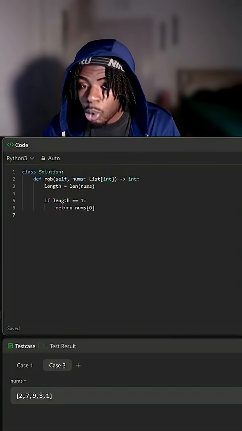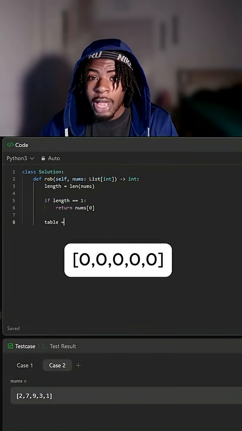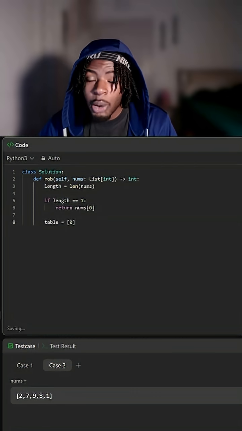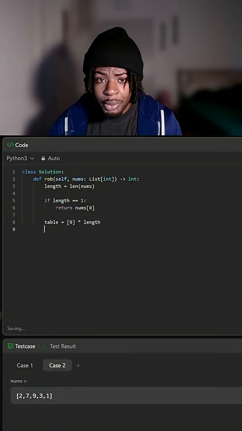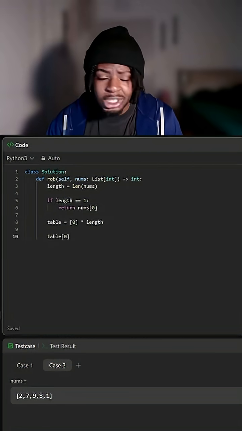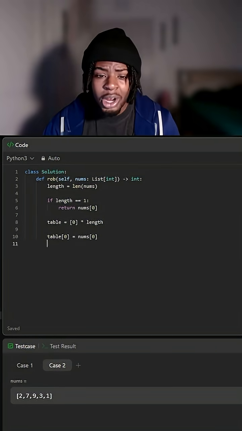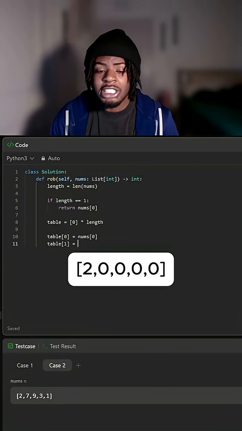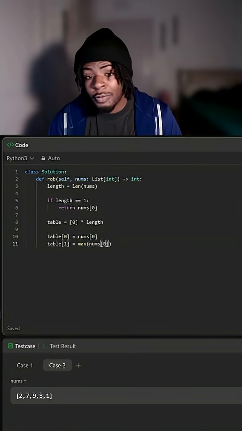Now let's create a table, or a list full of zeros, and the number of houses is how many zeros we're gonna have, and we're gonna end up storing our best licks in here. Finna slide. So we got table[0] is equal to nums[0]. So in that table we created earlier, the first number in that table is now going to be equal to the first house, or the first number in the list.